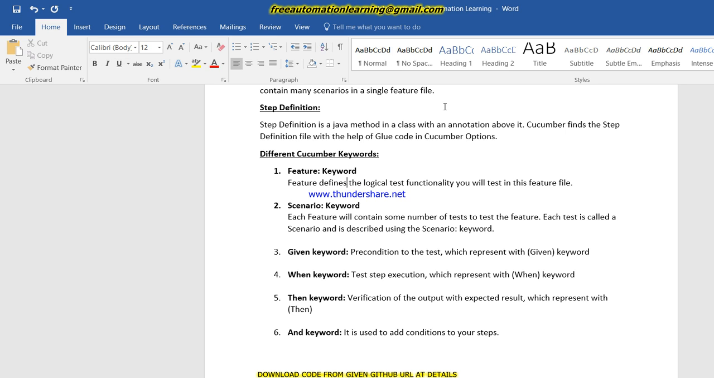So next is the given keyword. So what is a given keyword? It is a precondition to the test. The preconditions of the test are written by given. Suppose we can say that given Firefox browser is open. So this is my precondition of that test, of that scenario.